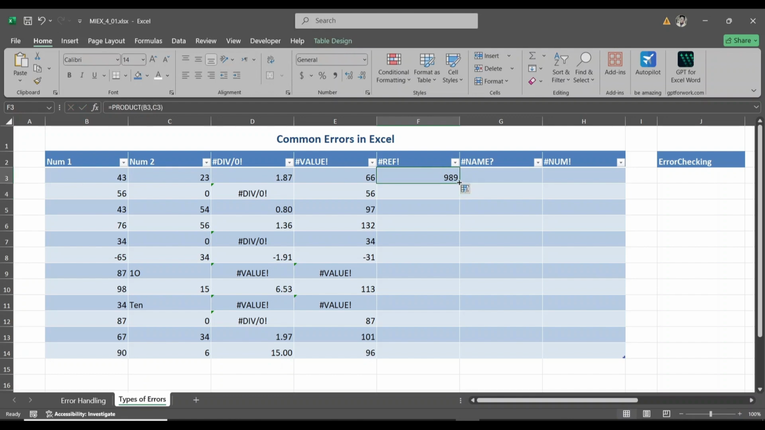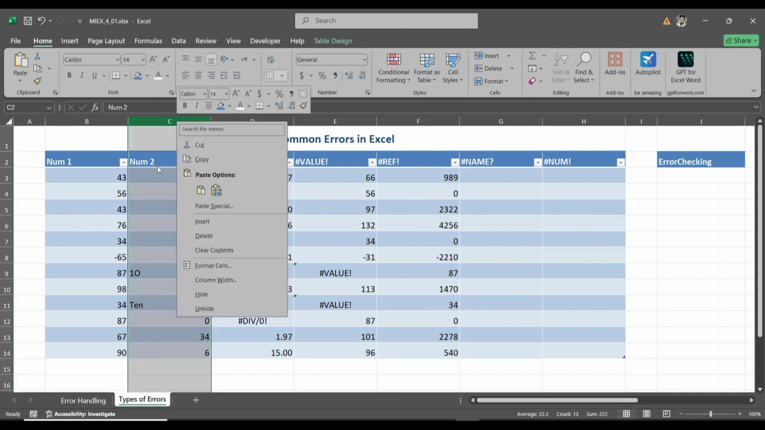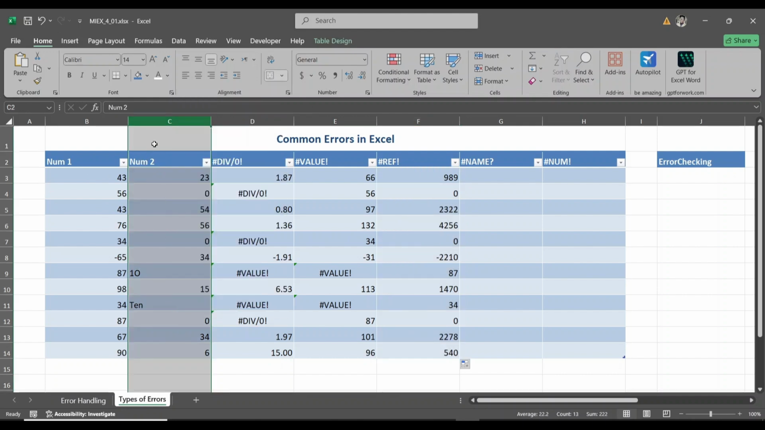I'm going to use flash fill once again to get that. So I just got this result by multiplying these two numbers right here. Okay, num1 and num2. So what do you think is going to happen if I delete everything in column C, that is everything under num2? Okay, what's going to happen to our functions or to our results?